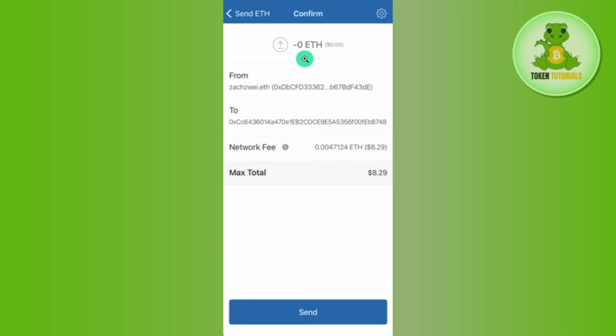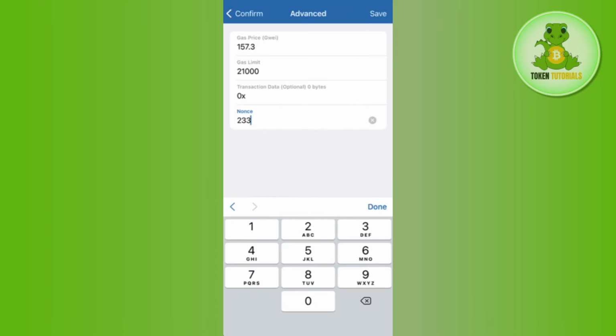After that, you will be redirected to this confirmation page where you need to review the details that you have mentioned previously, and if everything looks correct, you need to press the sign button at the bottom.